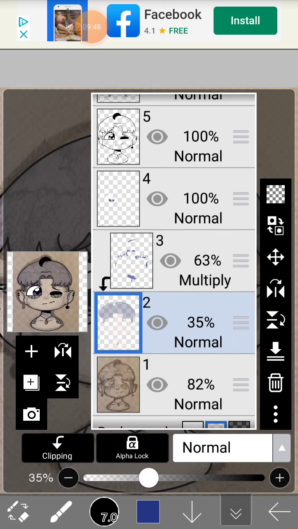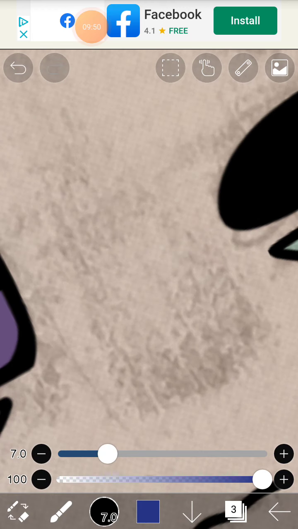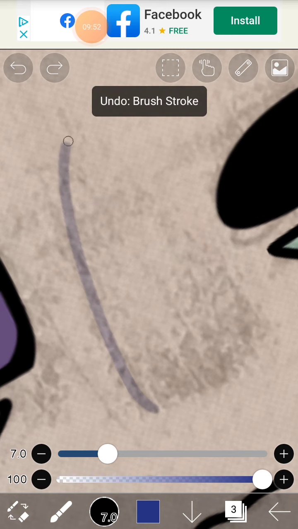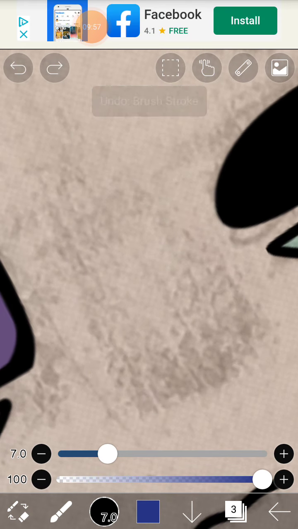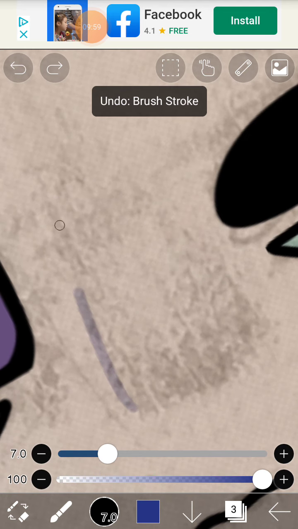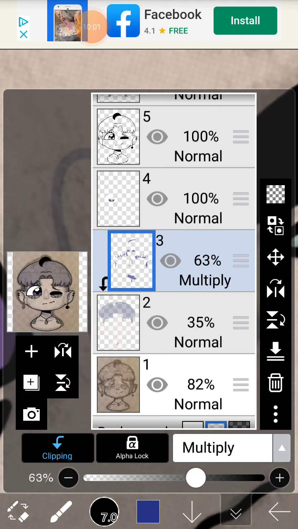Okay, go here, turn that up. Go here. See, I drew a little nose in, so just like, you can do the nose with line art or this. I prefer with just shading.